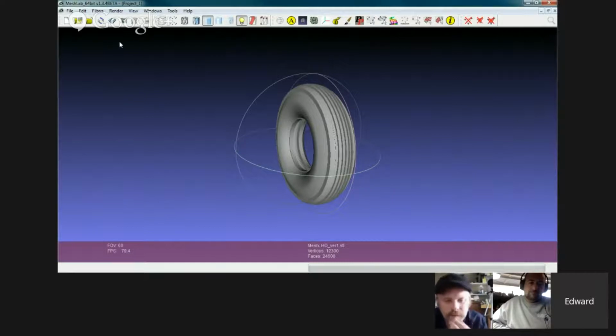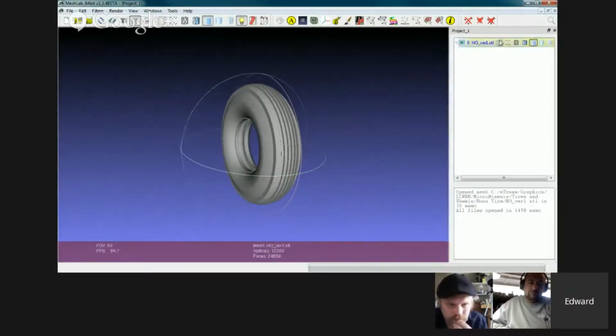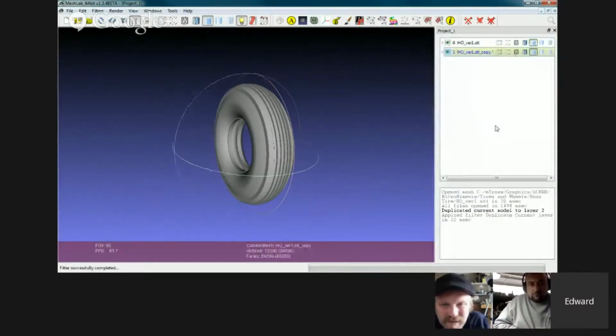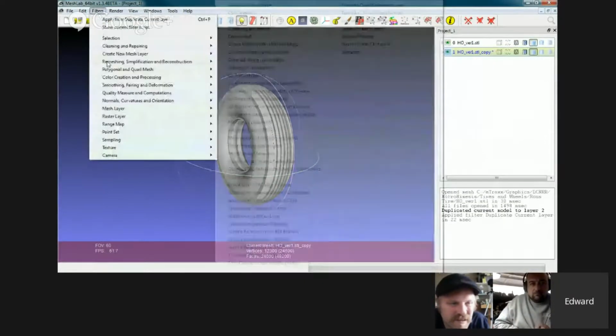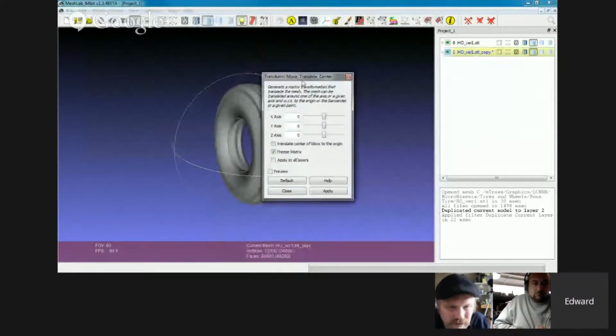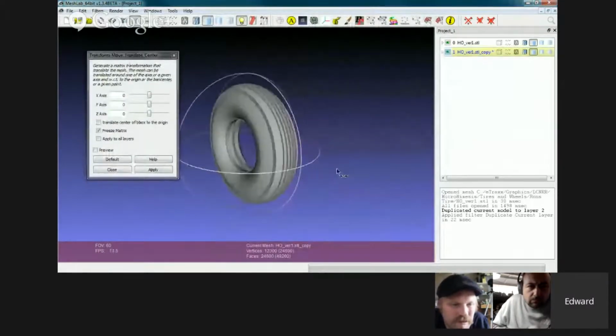Okay. But let's go back to this. So what are we going to copy it now? 100 times? You see, this is the STL file we uploaded. I right-click. I go duplicate current layer. I go filters. I go normals. I go transfer, move center. I move this to one side so you can see.